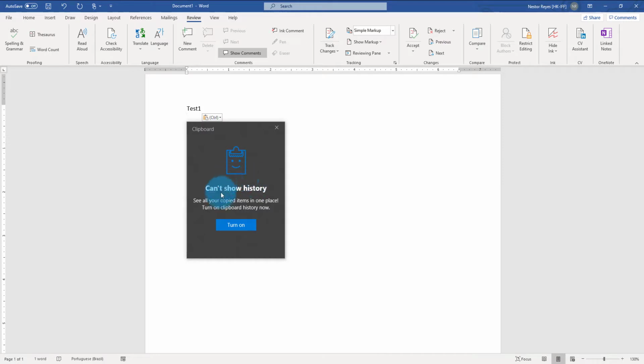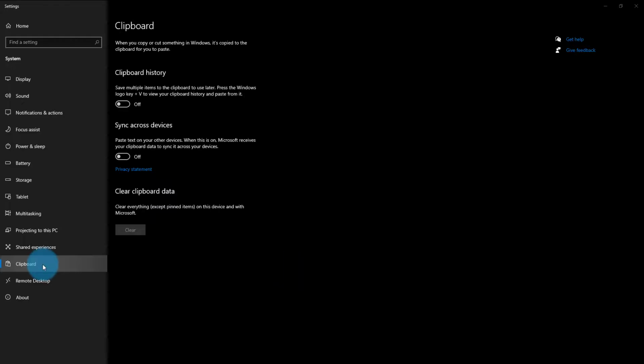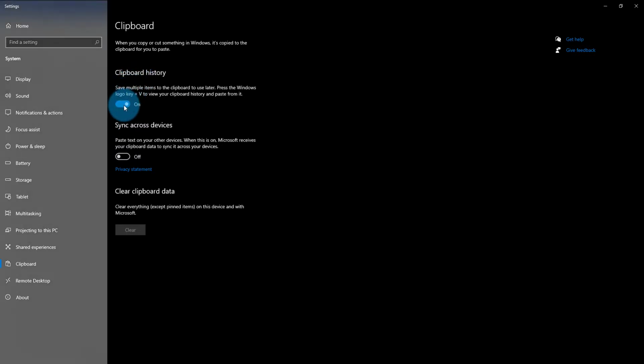In this, it says it cannot show history because I haven't enabled the clipboard on my Windows. So we have two ways of enabling. We can enable it in here, the very first time that you press Windows key plus V and then you turn it on. From this point onward, everything that you copy will be kept into the clipboard. Alternatively, you can go to Settings, Clipboard, and you can enable Clipboard History.